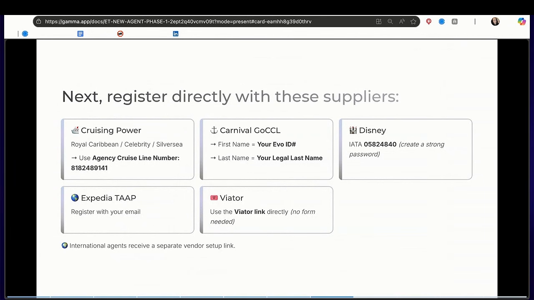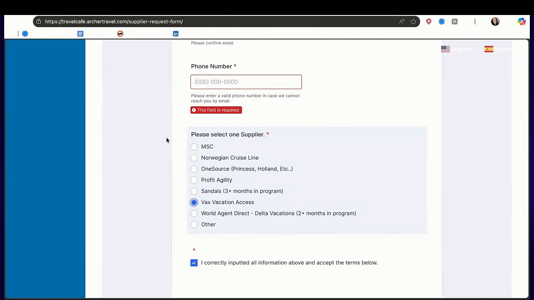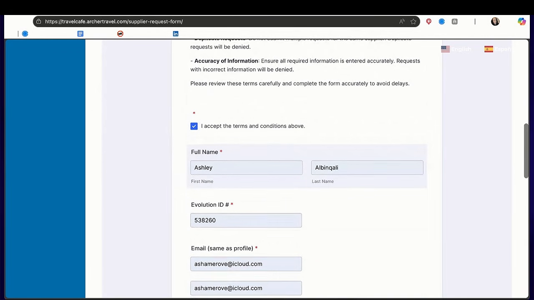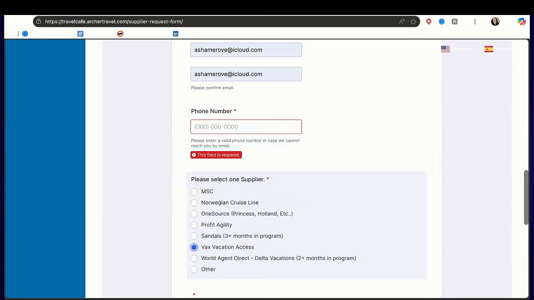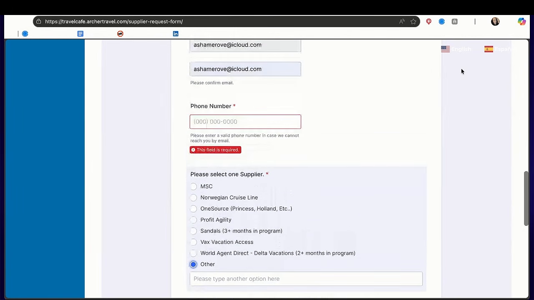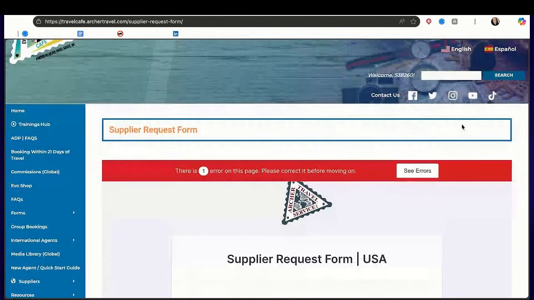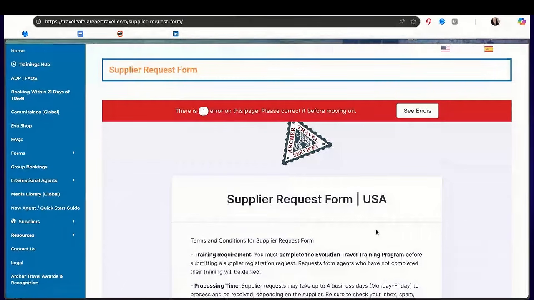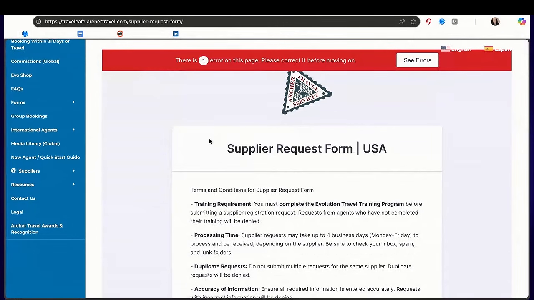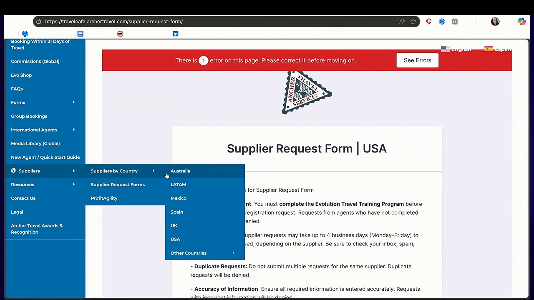So let's go ahead and go to a couple of these vendors here. I'm going to show you how to register. You've seen here how to register with these vendors, right? With the supplier request form. After you submit these guys, you can't come back here. I know it says other, but it doesn't work. Do not put anything else in here. This is the only part you will need it for unless it's directly telling you otherwise, okay? So once you're done with this, we're done with it. We're not going to come back for 30 days till we can do Profit Agility. Now we need to go to the actual supplier page, which is going to be Suppliers, Supplier by Country, USA.